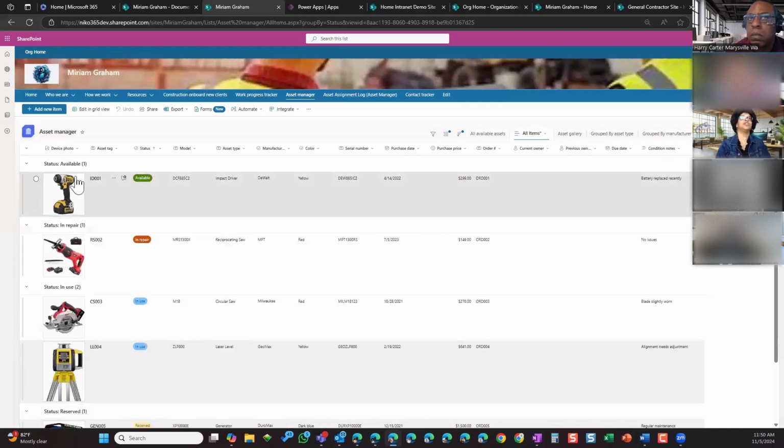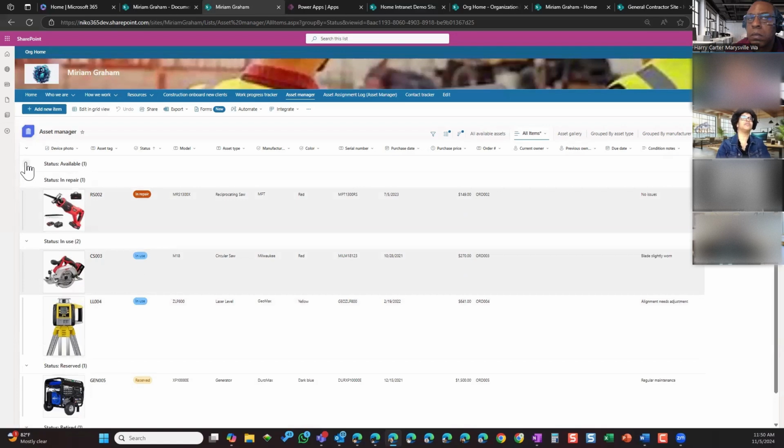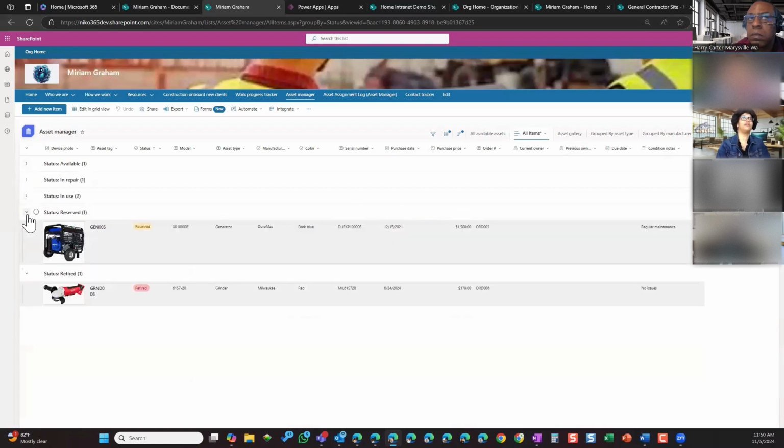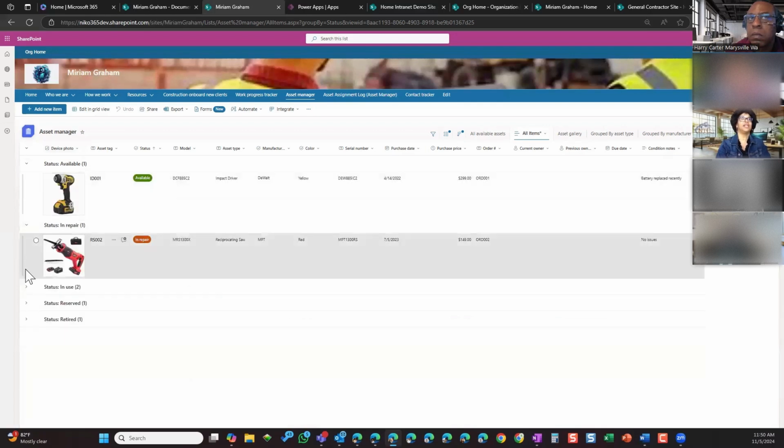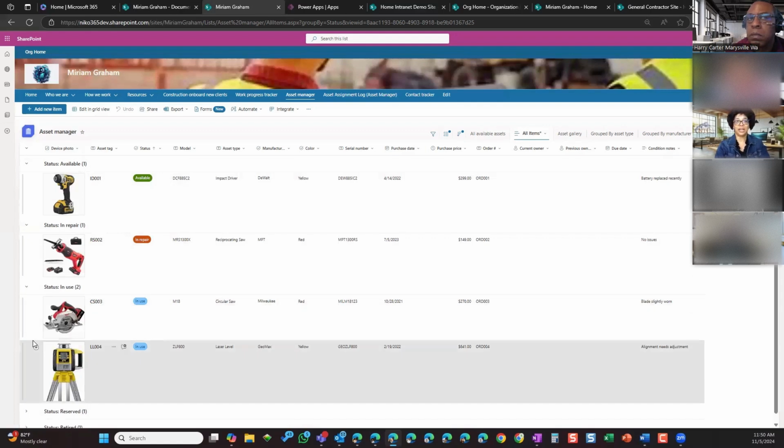So here's the group by status. So if I wanted to group everything, so here's everything that's available, everything that's in repair, everything that's in use, everything that's retired. And you see how you can collapse and expand things and how that can make it easier when you're dealing with files. You want the kind of folder type look, but you don't want everybody to get confused about where things are. You also have the ability to sort alphabetically.